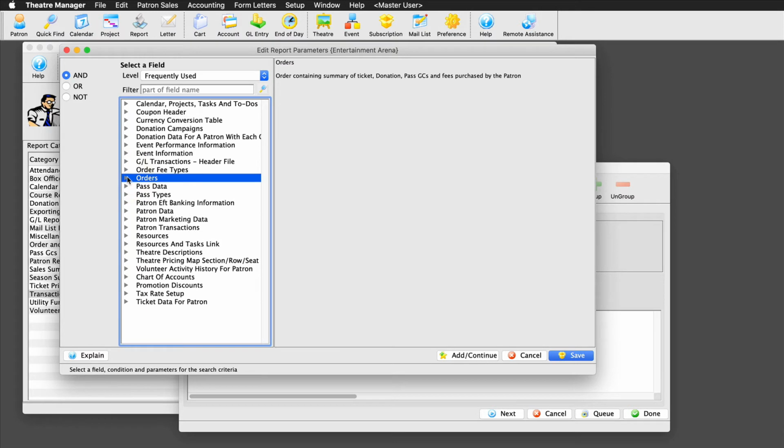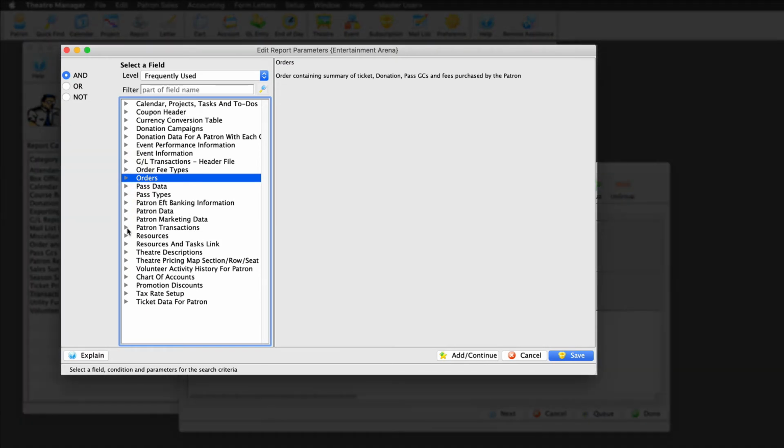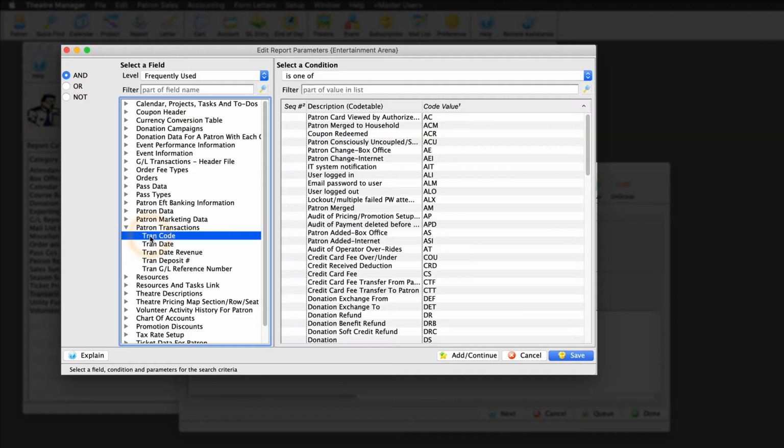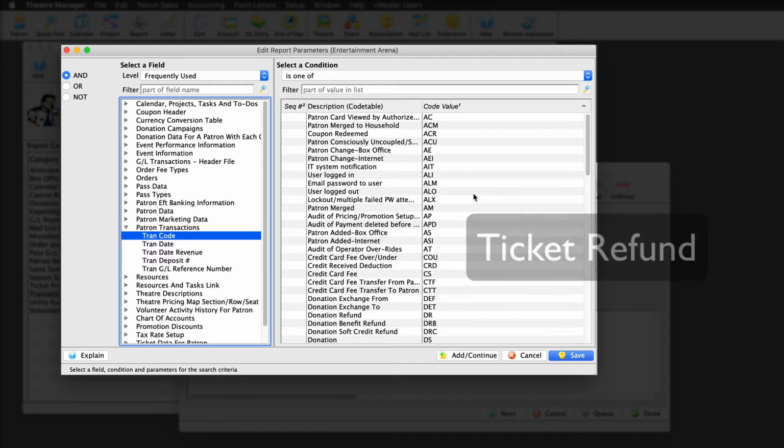Next, pull down the Patron Transactions menu and select the Trancode option. A condition menu will appear on the right, showing us all the possible transaction codes built into Theater Manager. In this list, we're looking for the ticket refund code.